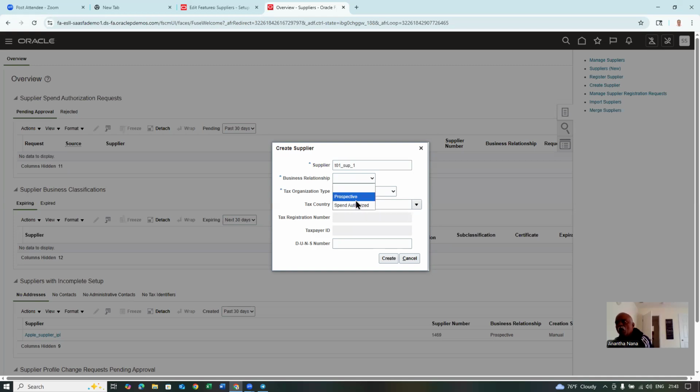Fine, that way you do it, or we can even directly create a spend authorized supplier and go to order. So tax organization, this is done by the payables basically. There's a mandatory field, so the remaining are not mandatory. Click on it. So T01_sub_1 is now getting created actually. I click on create. We are now creating a supplier. So I am in SCM14 actually.